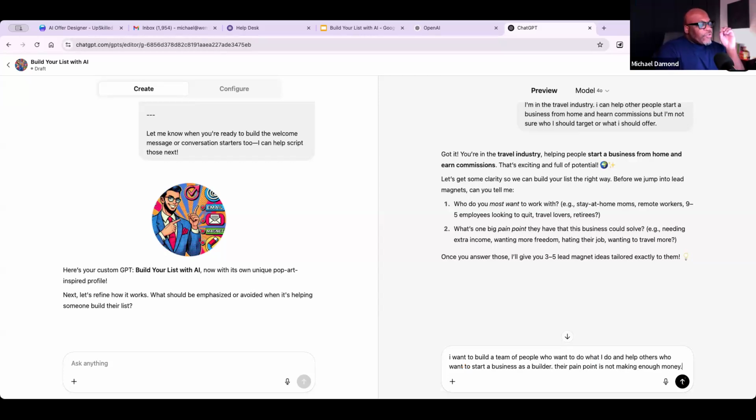properly. So I'll say I want to build a team of people who want to do what I do and help others who want to start a business as a builder. Their pain point is not making enough money. So would that make a distinction between necessarily people just wanting to do travel? Yeah, I guess so. Earning extra income, their pain point is not making enough money. Okay. Any other feedback before I press enter, or comments?